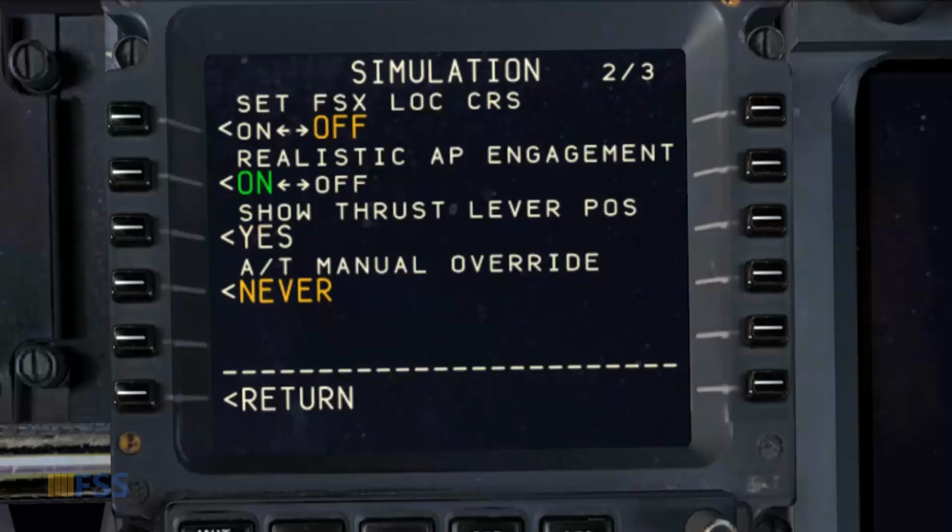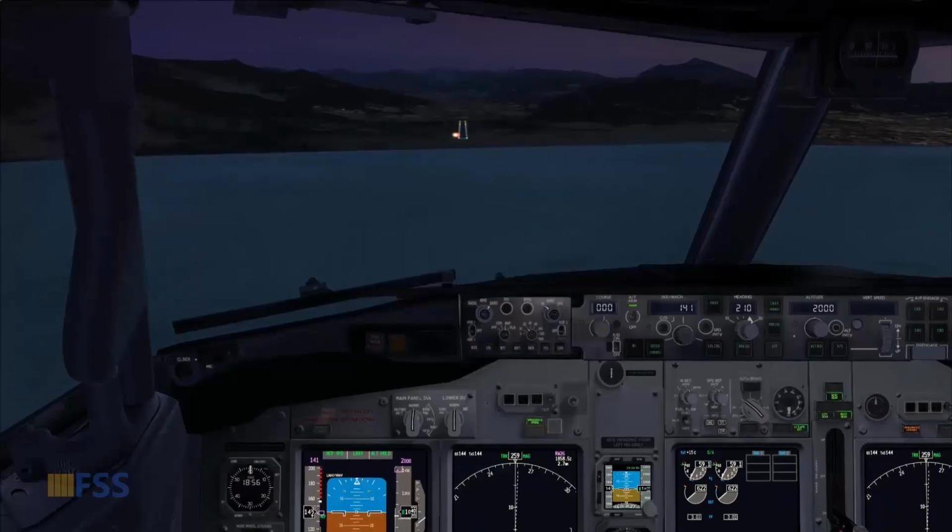That's it. Now you will get the thrust lever position indicators working, and this completes this tutorial.